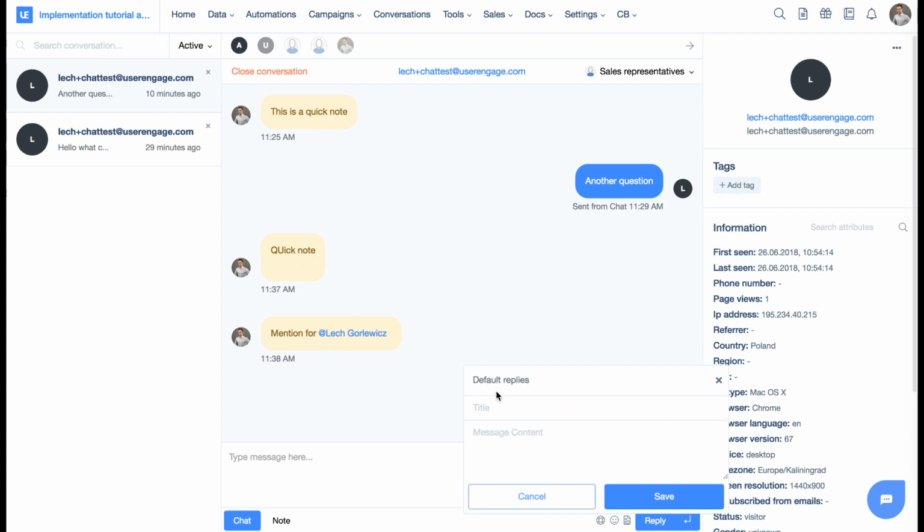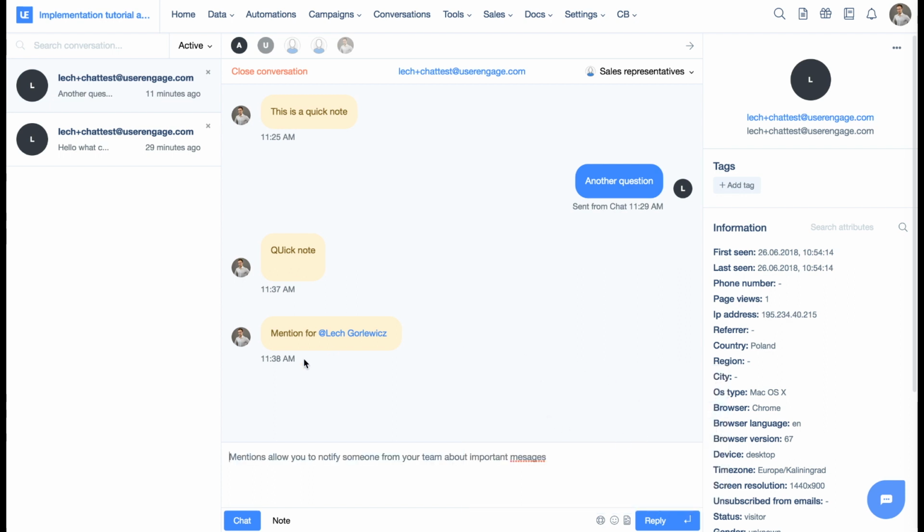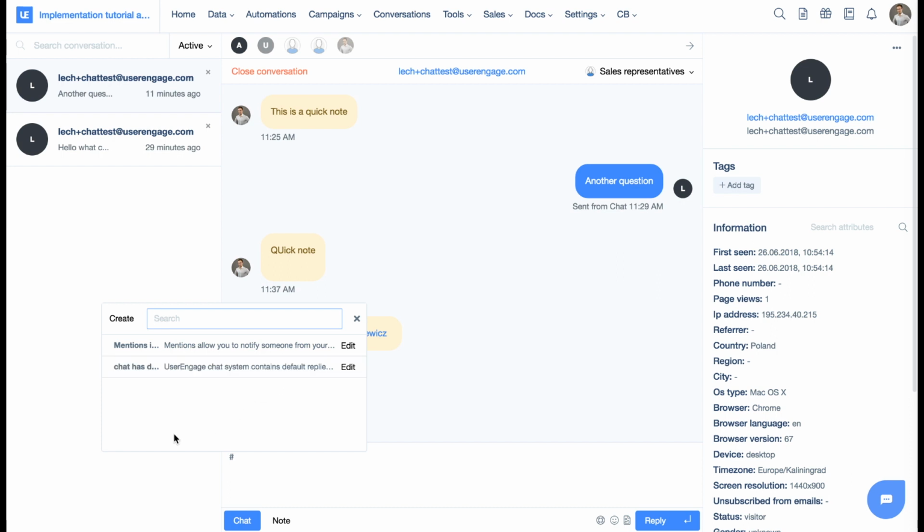When you click here, you can see that you can create a default message for different situations. For example, I can create a new one called mentions in User Engage. And now provide the content. So mentions, right. I can save it now. And as you can see, there are two default messages in my app right now. When I click on one, it will automatically load the content of this message into this input section. I can also just go hash, and then this window will automatically appear. And I'll be able to select the message that I need.